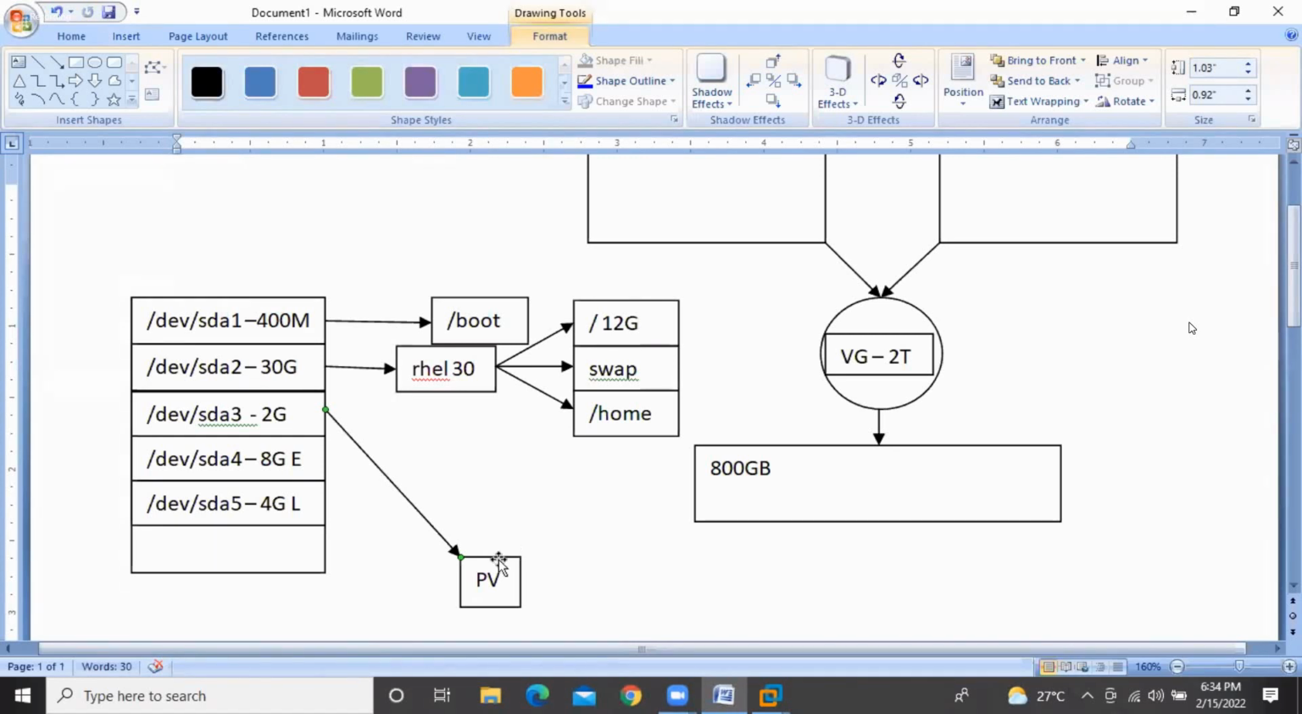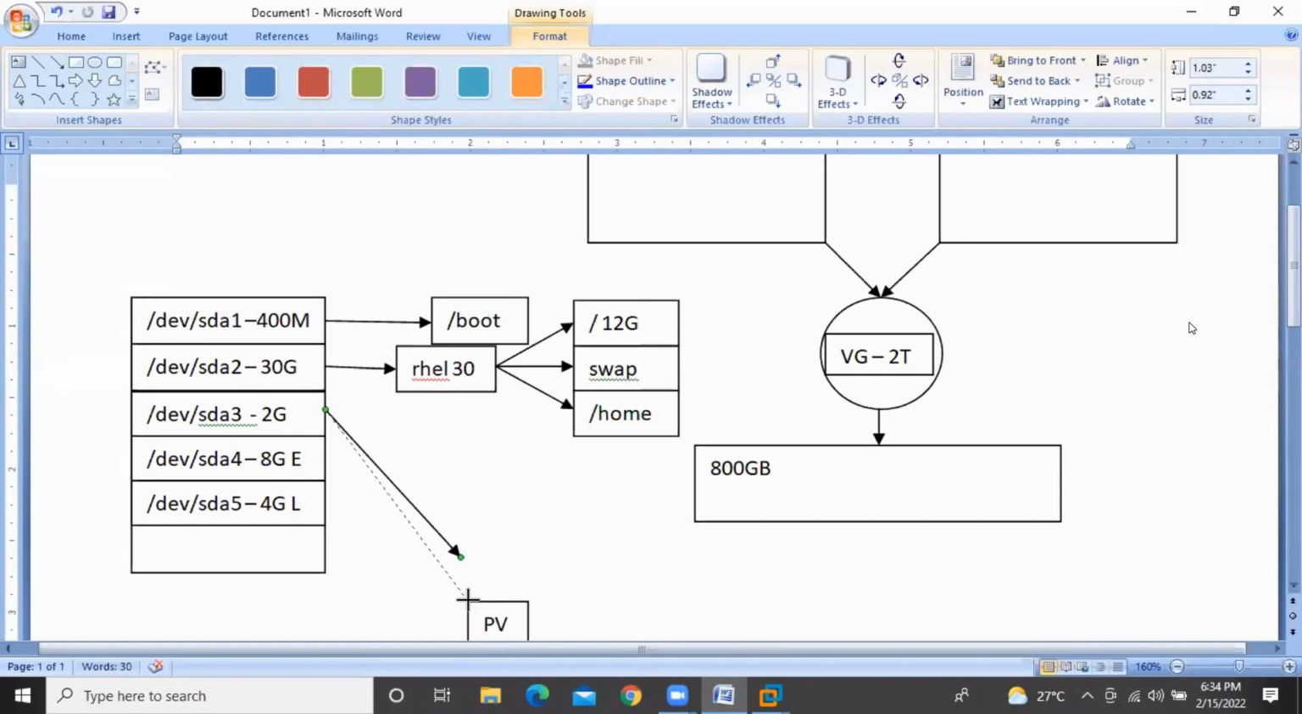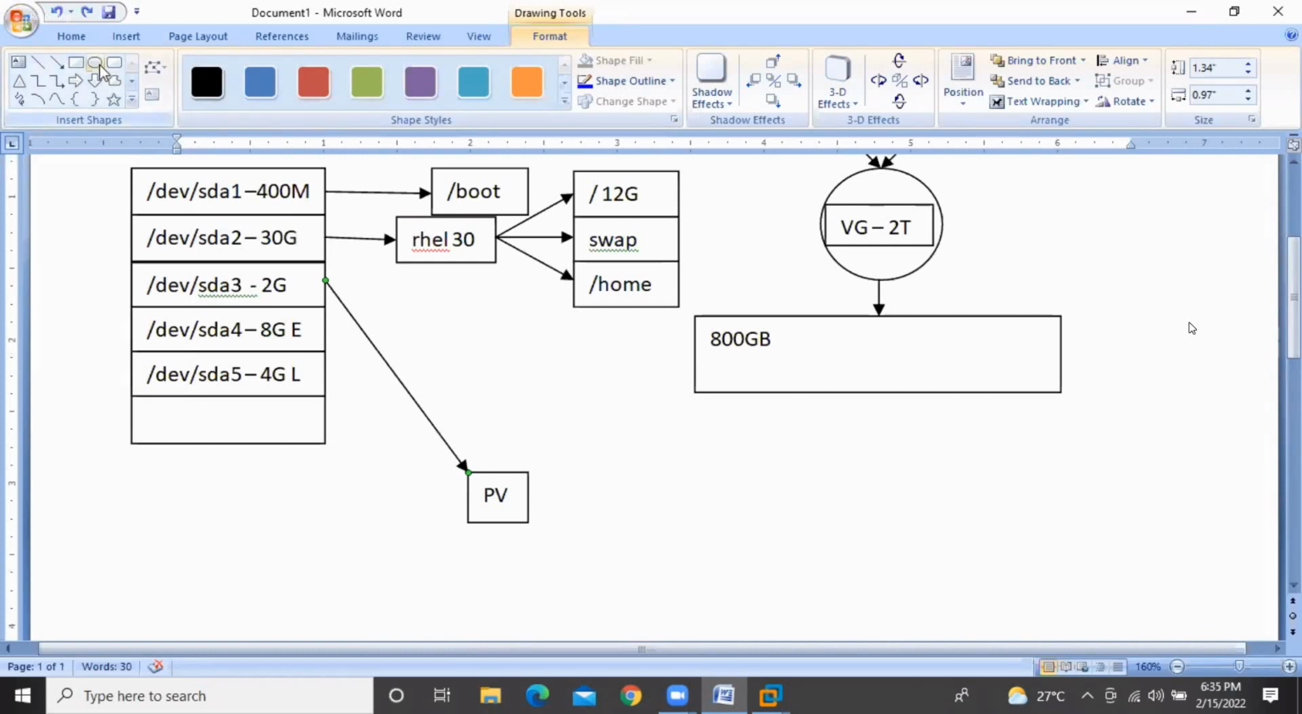Clear? So with the help of this physical volume, we are going to create the volume group, VG. So I'm trying to create the volume group now. The physical volume size is 2 GB, right? Because /dev/sda3 size is 2 GB, so the physical volume size is also 2 GB. And we are going to attach this physical volume into the volume group now.